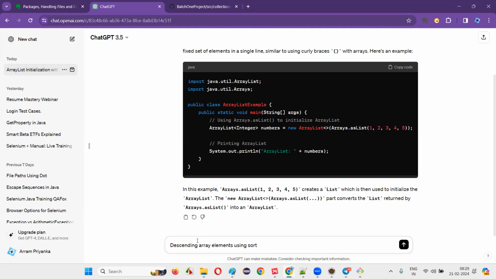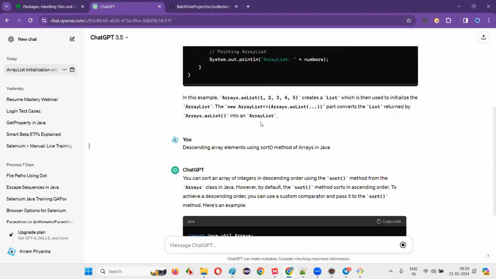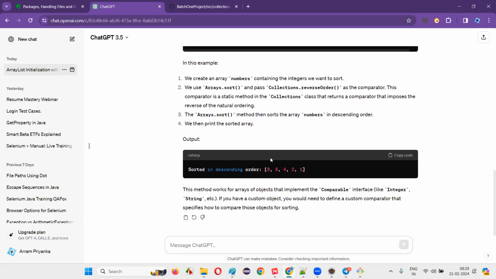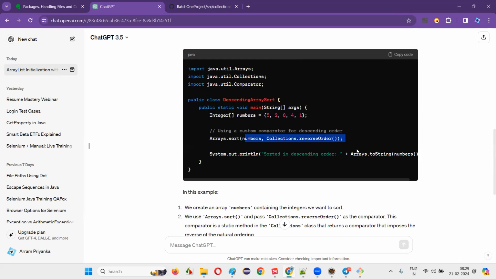Using the sort method of arrays in Java. Let's see, it will give you the program. I'll explain here itself. Oh, it's giving me different stuff. Yeah, here it is: Arrays dot sort, Collections dot reverseOrder, and here I have to use a wrapper. Okay, that's it.